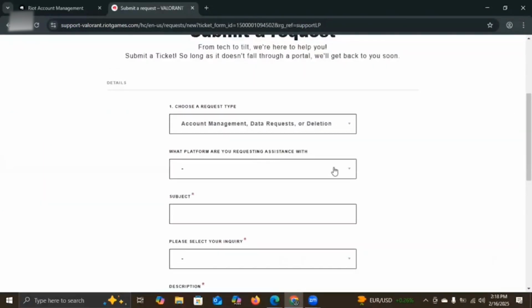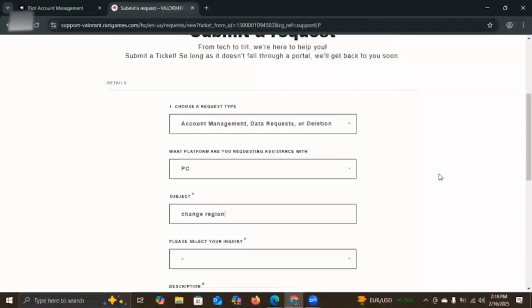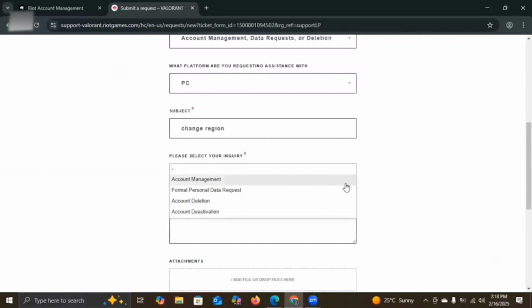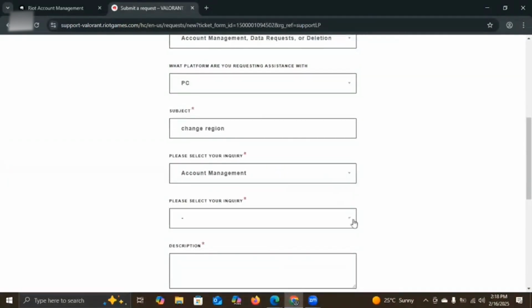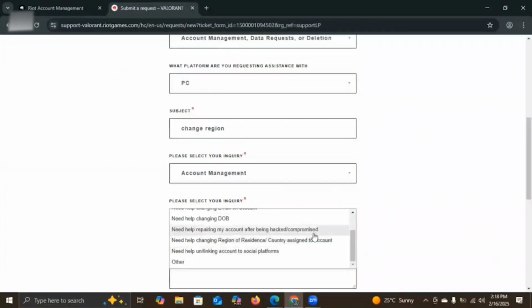So you are going to select here the preferred device that you are using. For mine, it is a PC. Subject, you're going to type in change region. You're going to select your inquiry here, account management, and you select your inquiry here: need help in changing region, country assigned to account.